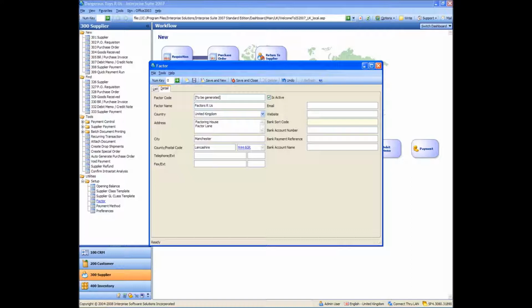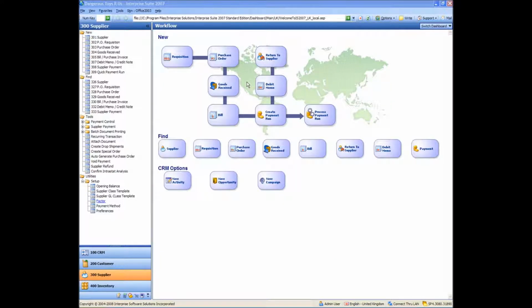Now, the thing that's obviously important if it's a factor company is to put the bank details in, so we can obviously key the sort code and the account number in. Okay, so when I'm happy with that, I'm going to save and close.